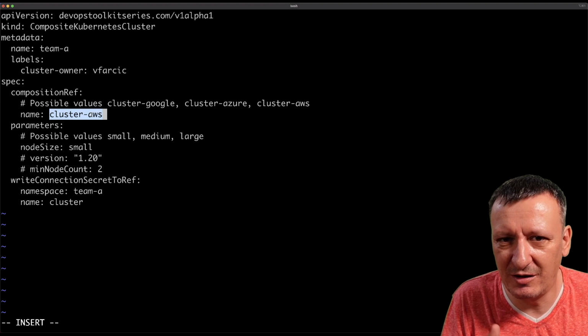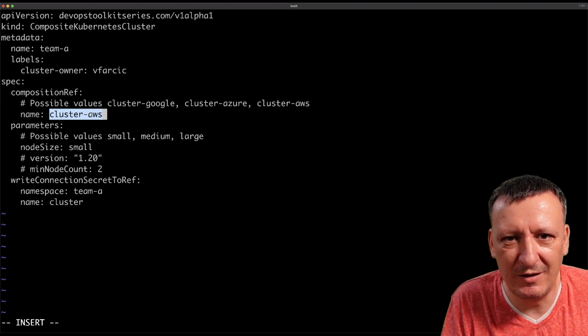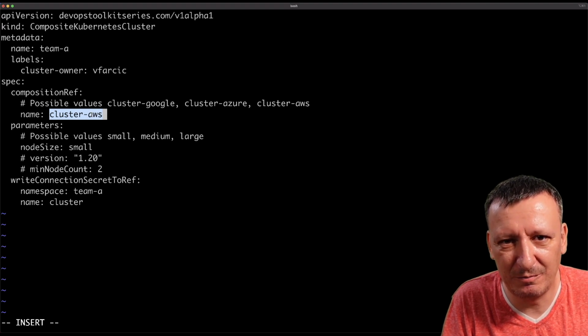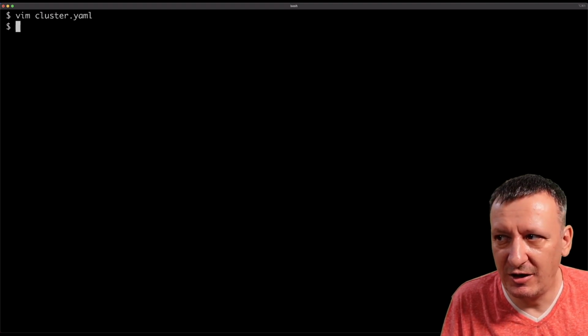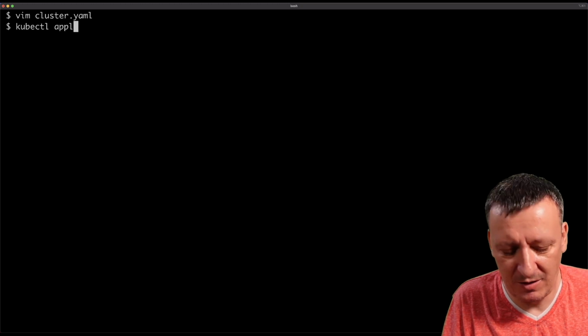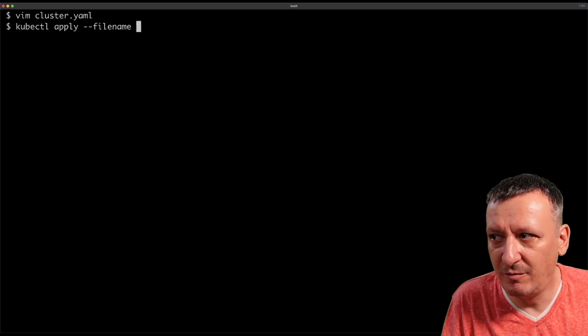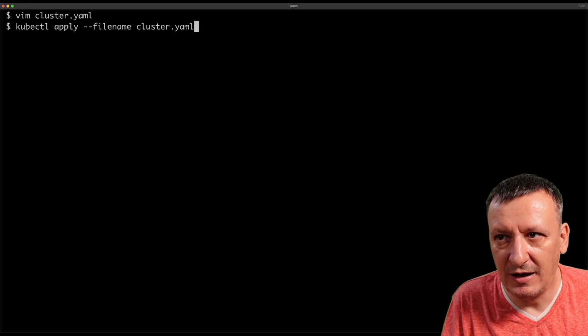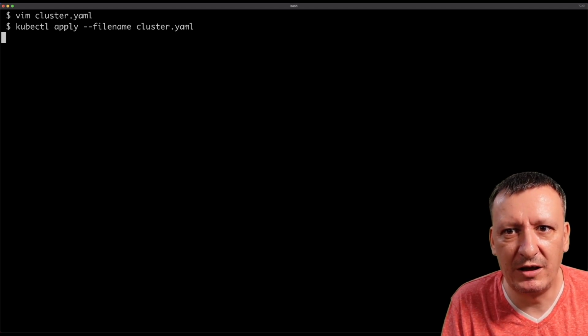Later on, I might change some parameters, but for now, I do not really care. I just care that I want to create a cluster in AWS. So let's do that. Let me save these changes and I will do kubectl apply --filename cluster.yaml. And now the magic is happening.